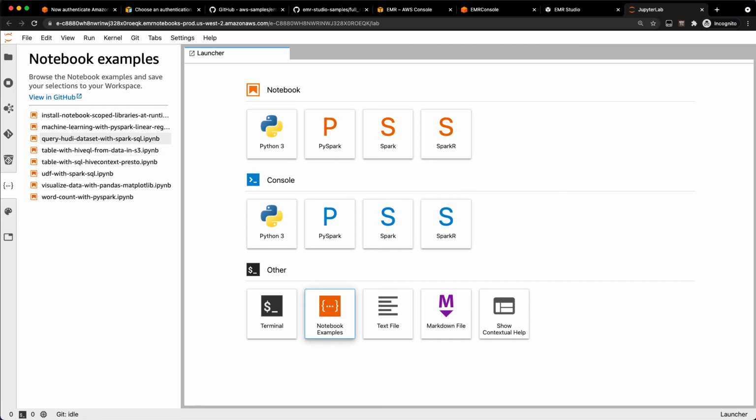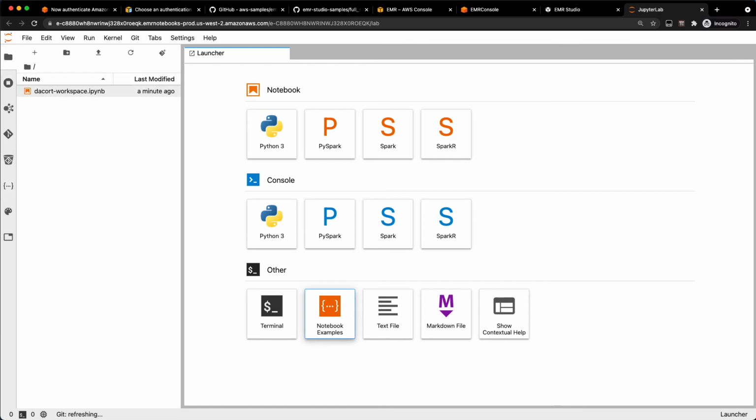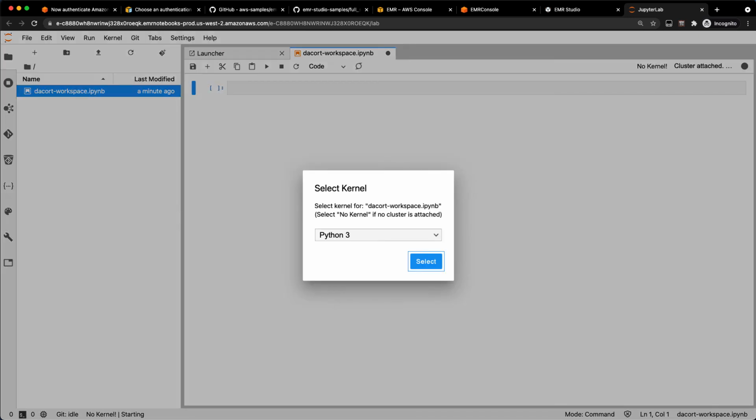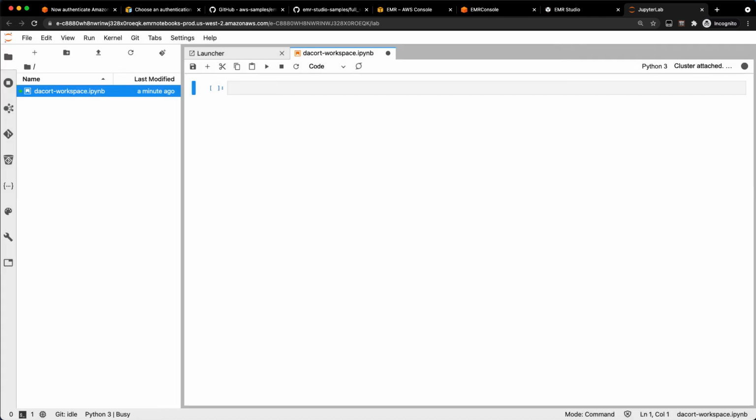There's also these notebook examples here, which is really nice if you're looking to do something specific with EMR Studio. We show you how to query Hudi data sets or work with Spark SQL. I'm just going to show a basic Python notebook here. So I create my kernel here for Python 3. And we can see that my cluster is attached up there. And if I say hello world and execute that code, you can see we've got our Python code executing on the cluster.